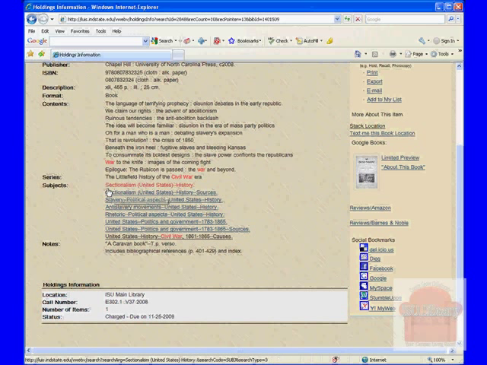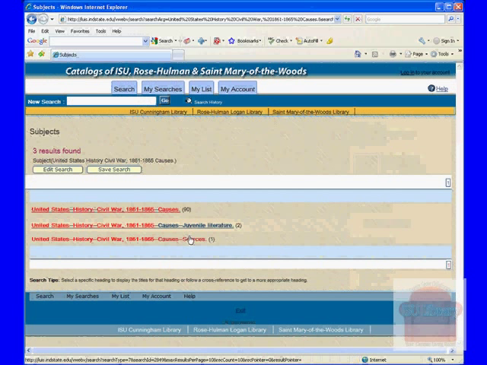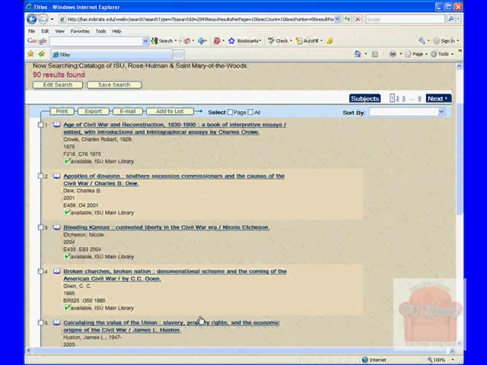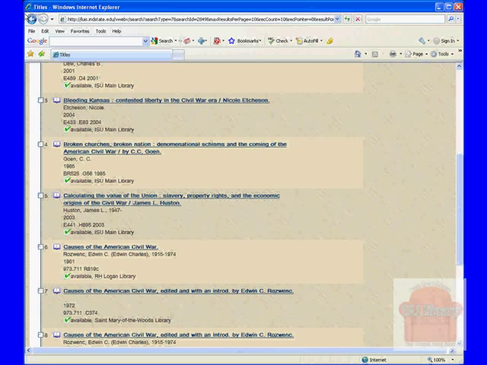Well, that's clearly about the Civil War here. I'm going to grab United States History Civil War 1861 to 1865 causes. And if I do that, I get a few more subject headings, but mainly that one. And we see there are 90 books under that. So I can go into that, and these books should be mainly about the causes of the Civil War.